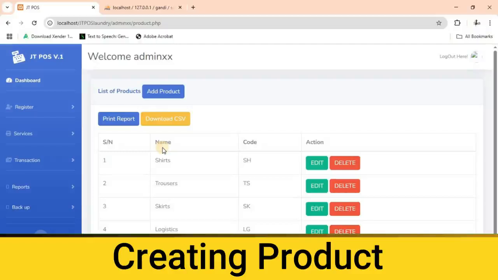So like shirts, trousers, skirts, maybe duvet, towels, whatever is a product. This is where you register these products. After registering a product, you can delete it. Once you click on the delete button, it is going to delete that product.